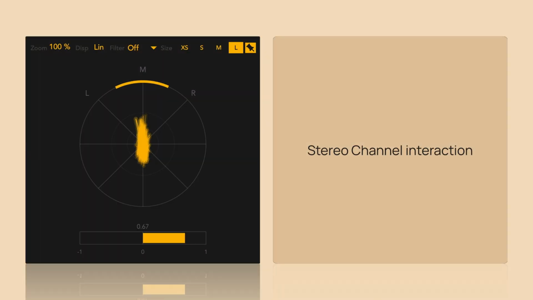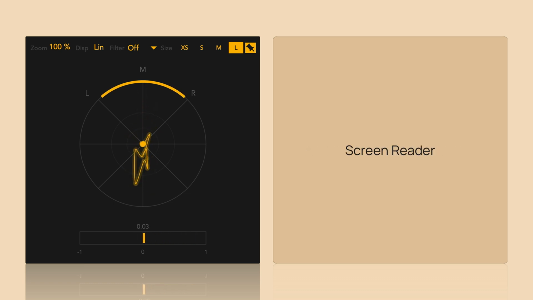A phase scope shows how the left and the right channels interact, whether the mix is wide, narrow or a bit off, and if it folds nicely to mono. If using a screen reader, turn on narration and keyboard control using Ctrl, Shift and V, and then press Shift plus 6 to get the current reading and spot any potential issues.